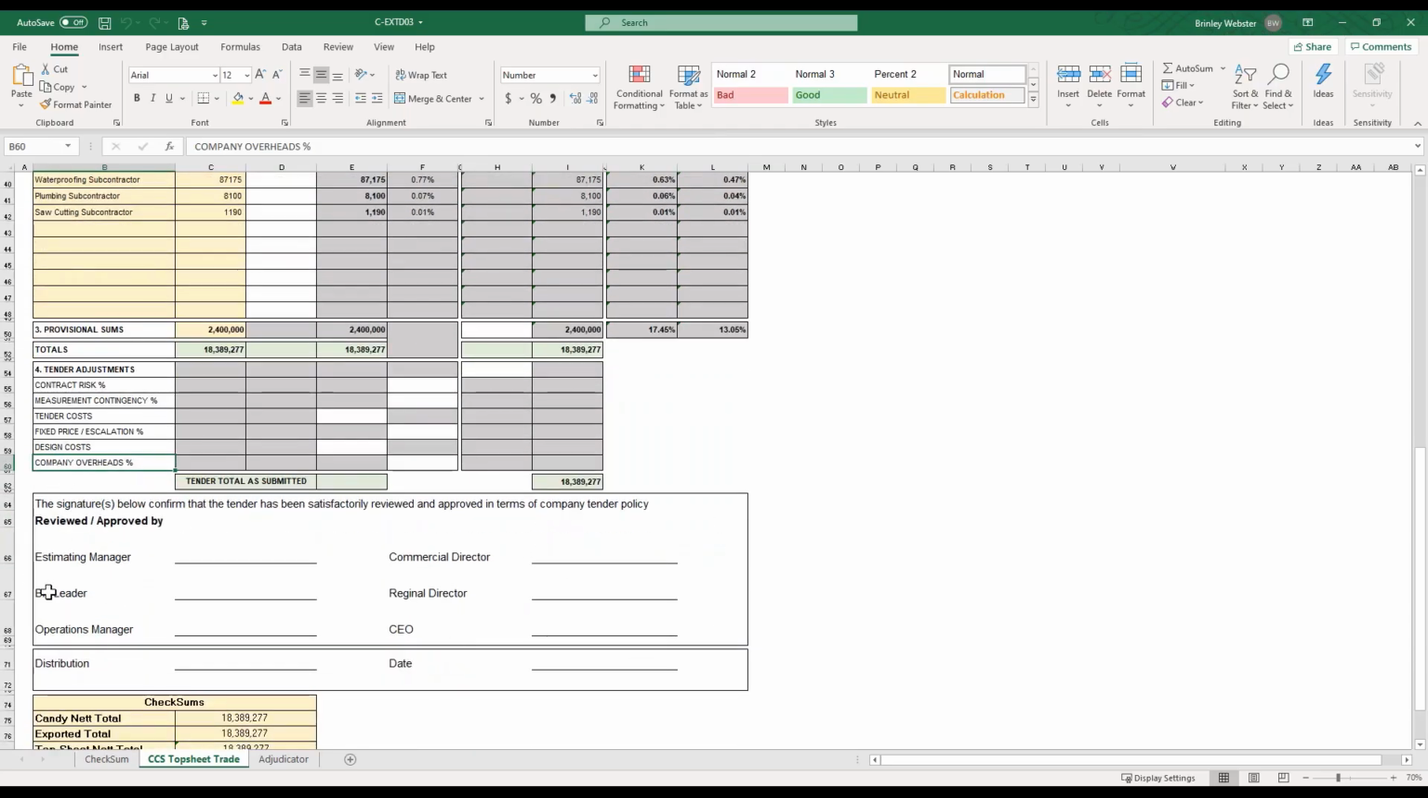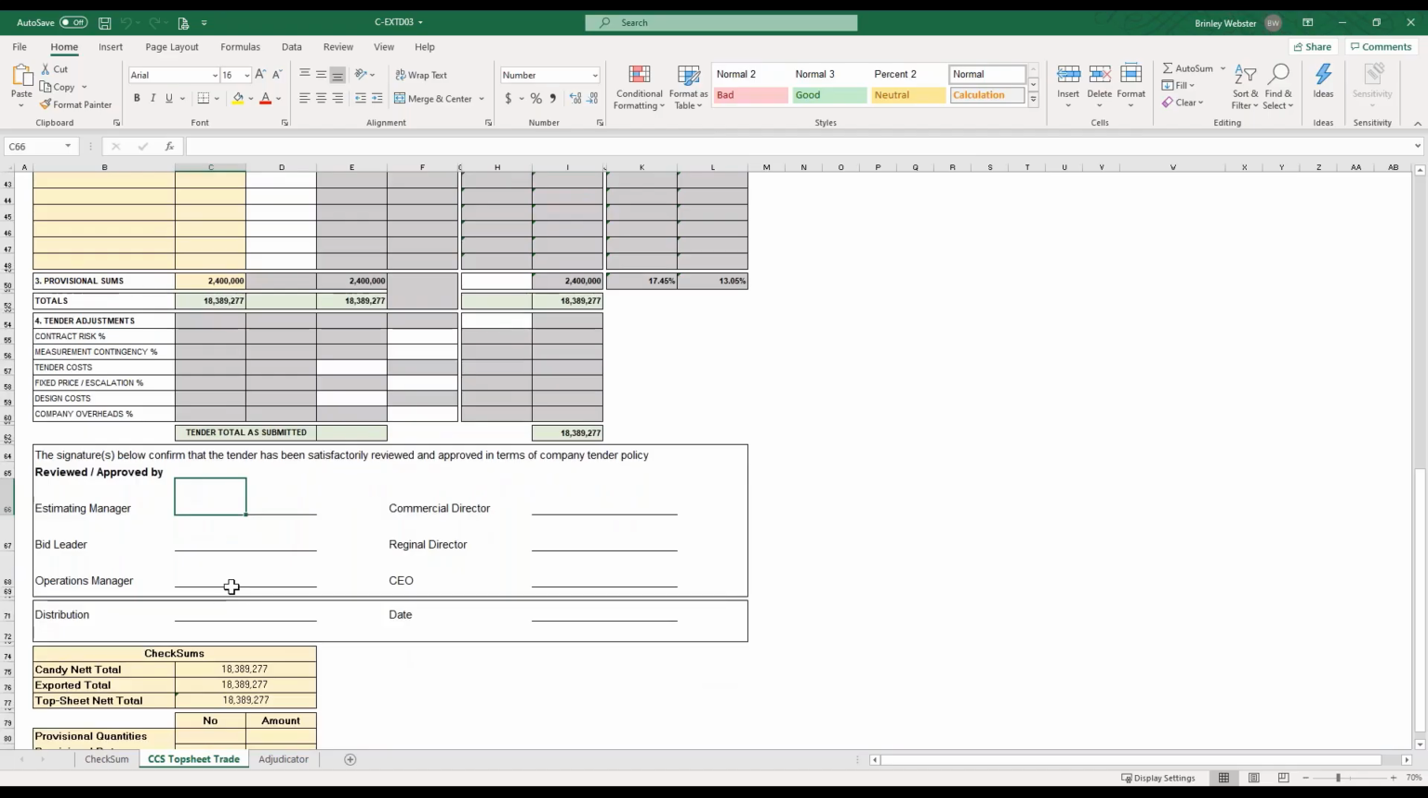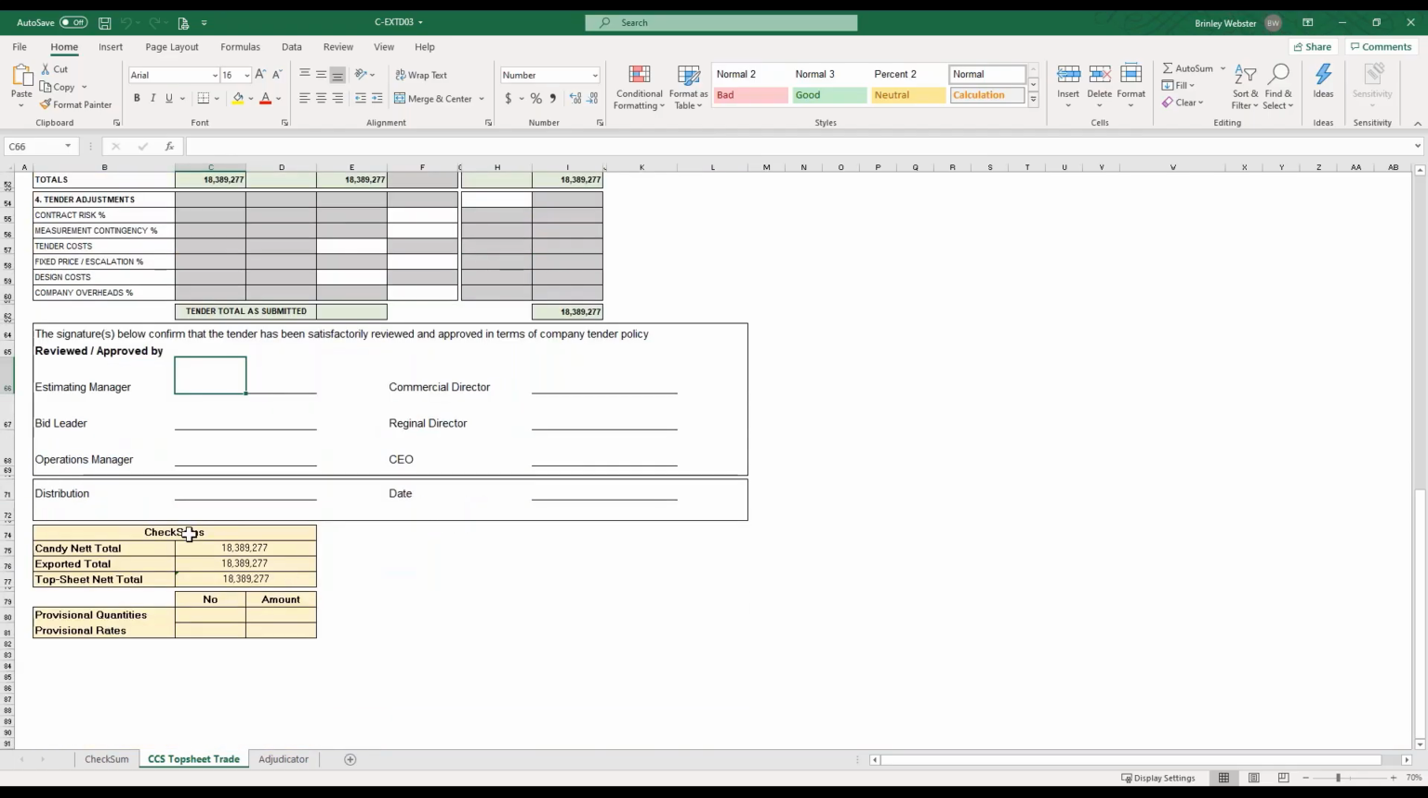You then get the sign-off. So once this has been finalized, the estimating manager, the bid leader, so all the relevant people will sign this off. And what's quite important is to see the Candy net total, what has been exported, and then your top sheet net total. So all these values need to be the same.